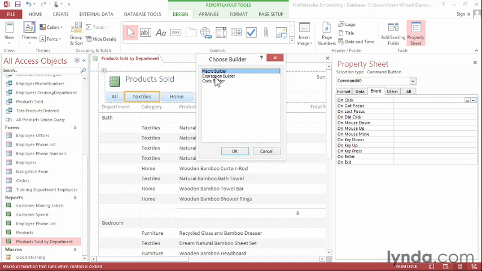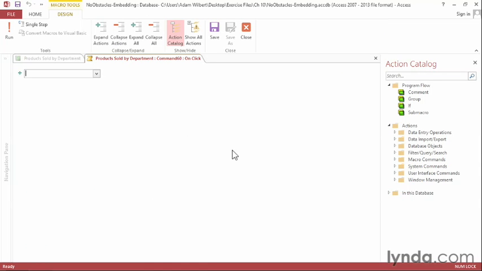Our other options are the Expression Builder or Code Builder, which will allow us to enter Visual Basic code. Go ahead and select Macro Builder and say OK. That'll take us into a macro editing session, and I can see that I'm inside of that Command button in the OnClick event here on the tab.